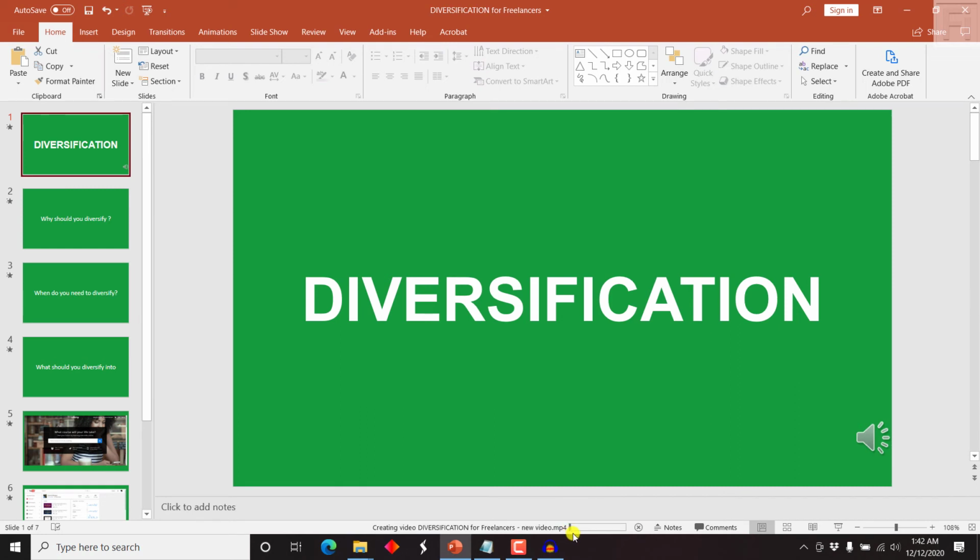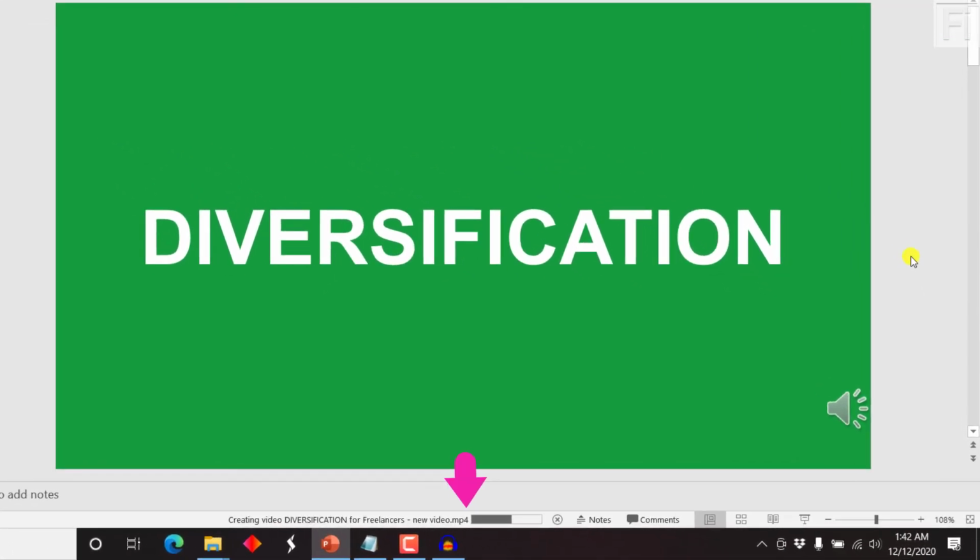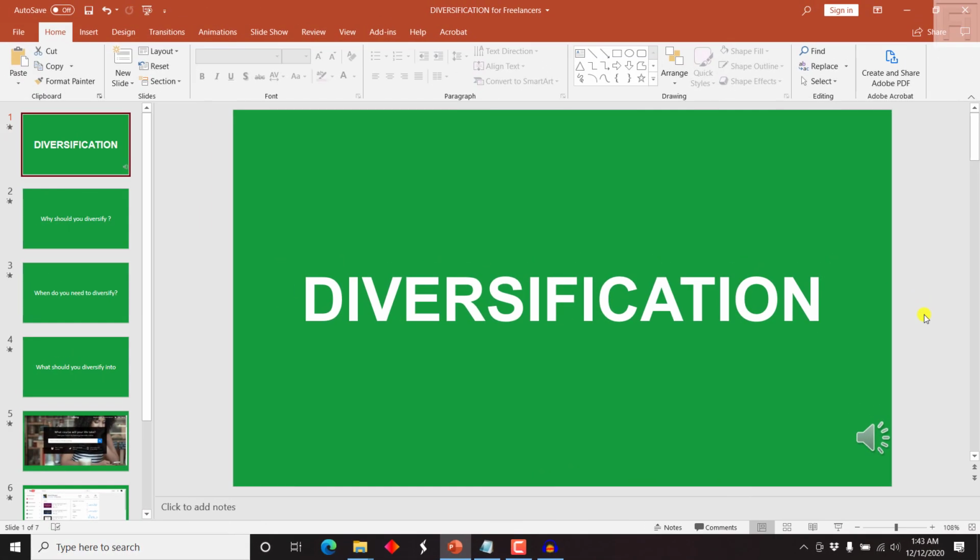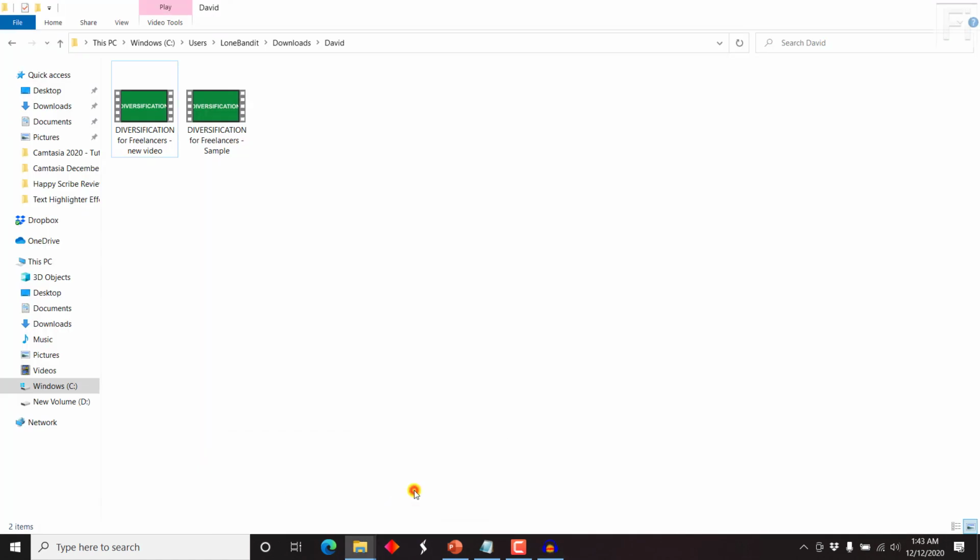Once you click on that, it starts saving here. And since there is not much going on here, it's just the last slide with a video, it won't take a lot of time before it's done. So it's just blazing through it, and there we go. And there we have it. It's done exporting our PowerPoint presentation as an MP4 video. So all we need to do is just review the particular file. Here we have it, Diversification for Freelancers, New Video. We can just double click on it.